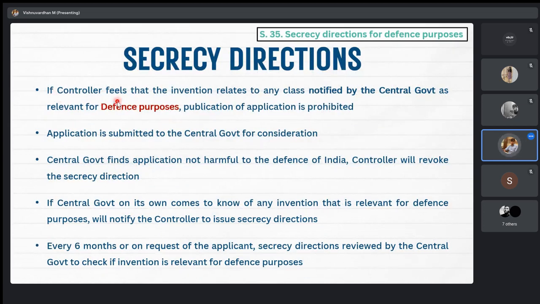So if the controller feels that the invention relates to any class notified by the central government as relevant for defense purposes, then the publication of the application is prohibited. Simple. Application is submitted to the central government for consideration. Then it is sent to DRDO, or maybe it's sent to some other top secret ministry that we don't know about, RAW, or maybe the Intelligence Bureau, and then they go through it. Okay. And then if the central government finds the application not harmful to the defense of India, the controller will revoke the secrecy direction. Okay. Once the secrecy is revoked, then the application can be published, the patent can be granted.